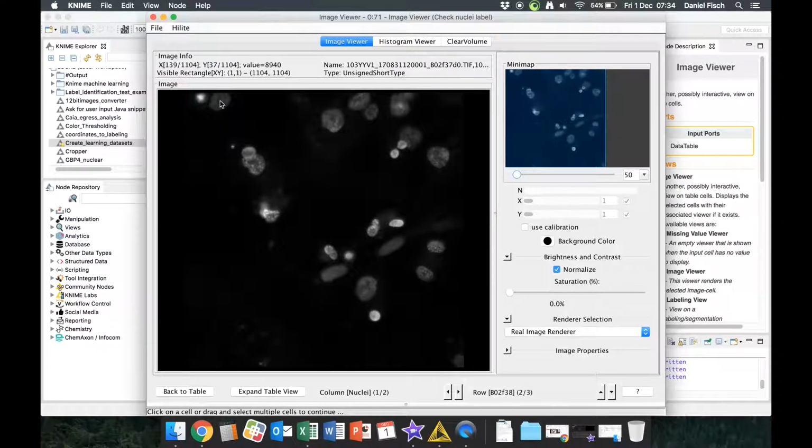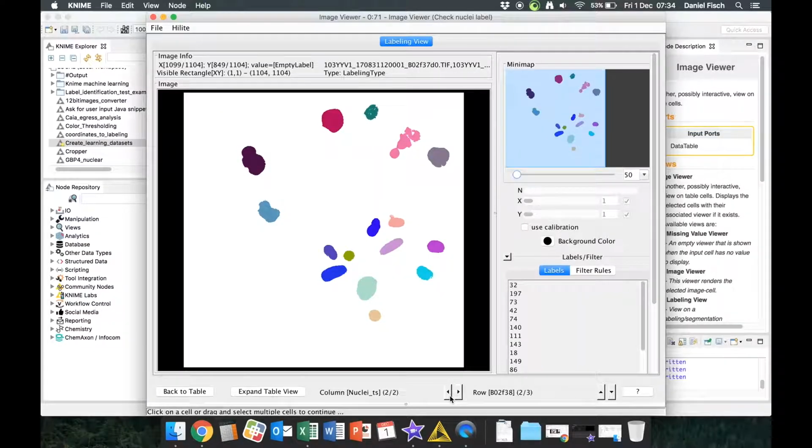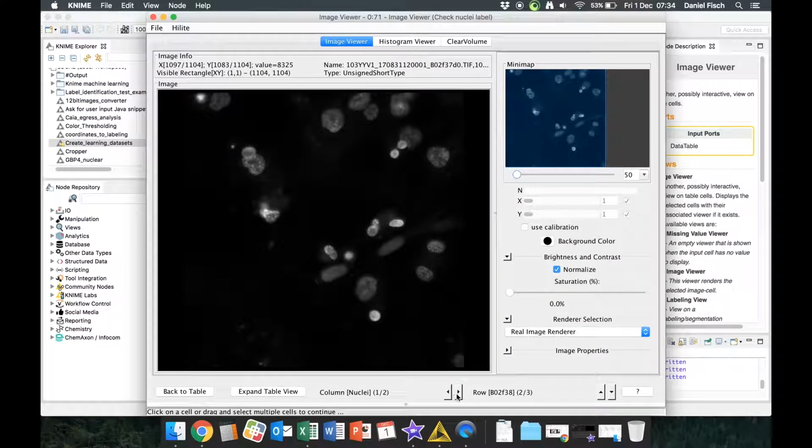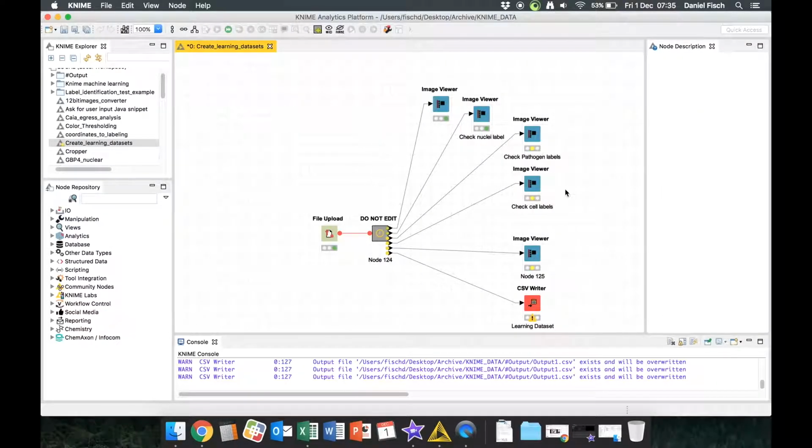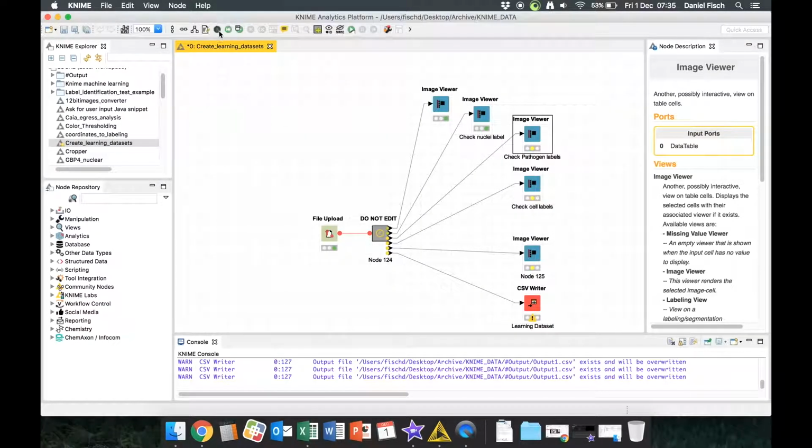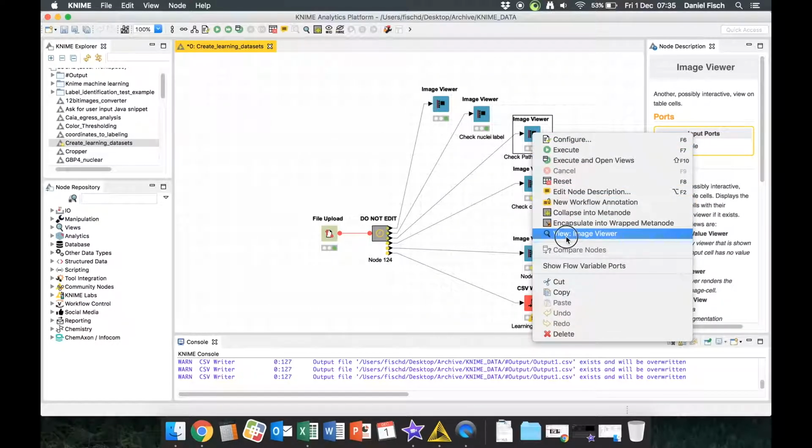For instance, here the nuclei that are on top and that touch the border of the image are excluded because we were not able to capture the entire object. And then we can do the same thing for the pathogen labels. It's going to take a short while, but then it's done.